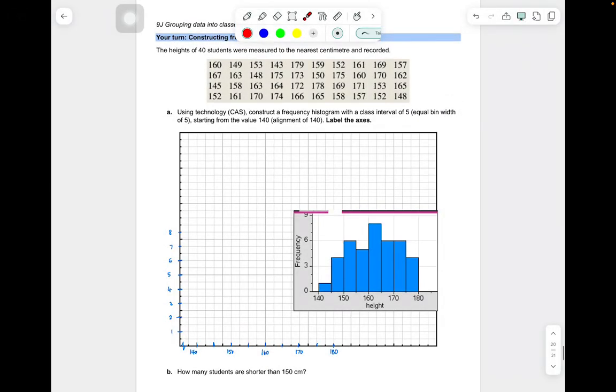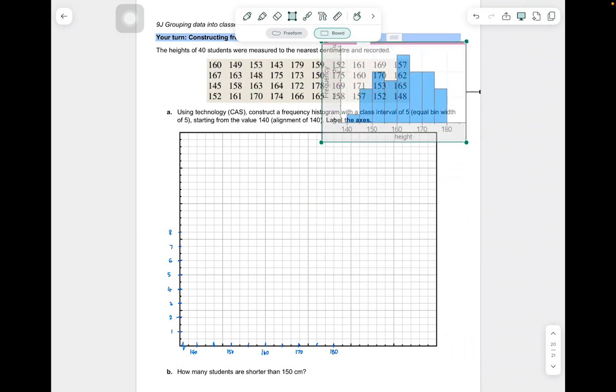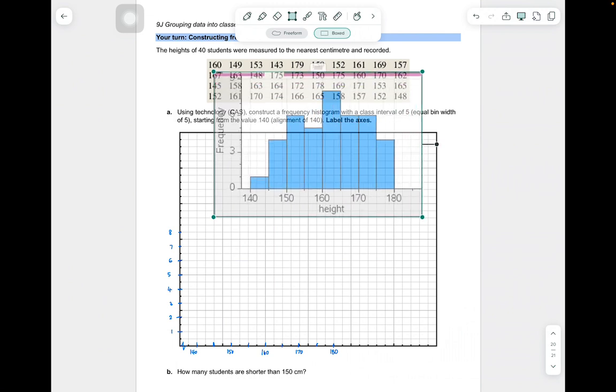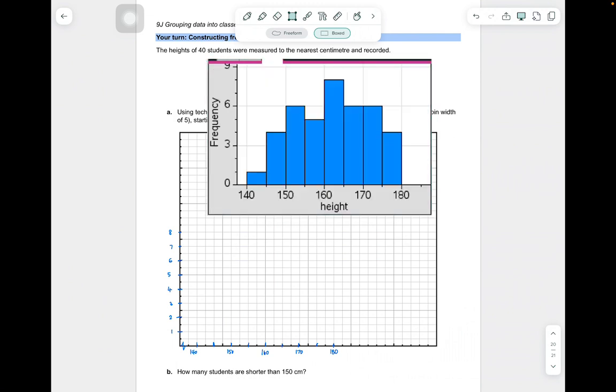Okay, so this is the capture that we have, our reference from the CAS. And just to set this up, we know that there is a maximum frequency of 8. The first thing that I will do is label the axes, because the question does ask for us to label our axes. So we're going to put frequency on the vertical line, and we're going to put height on the horizontal line.